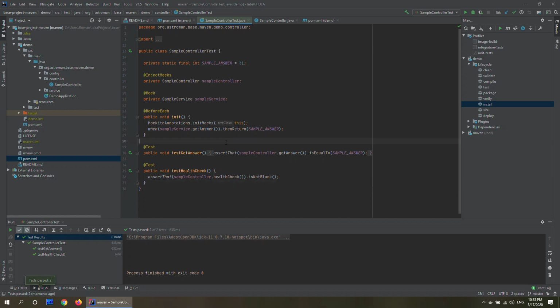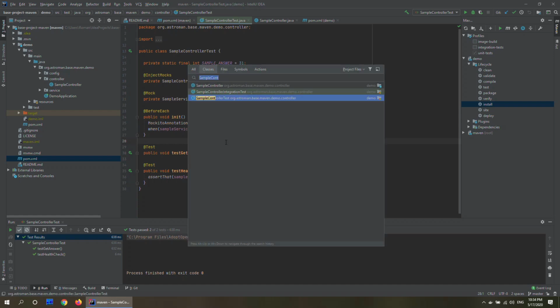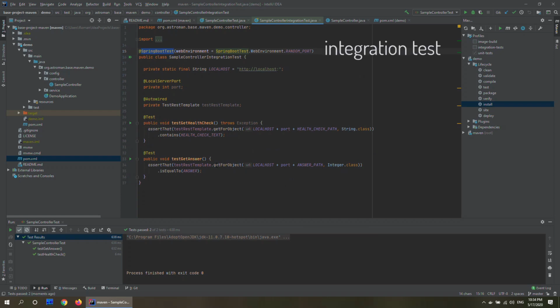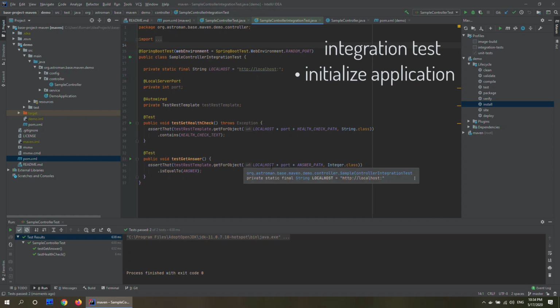The integration tests are different. Let us open an integration test file. Do Ctrl-N again and select Sample Controller Integration Test. We can see the Spring Boot Test annotation. Spring Boot helps us to initialize the entire application, but in a test mode, running a web server on an arbitrary port, and providing a way to make calls into the application as if they were made from the outside.